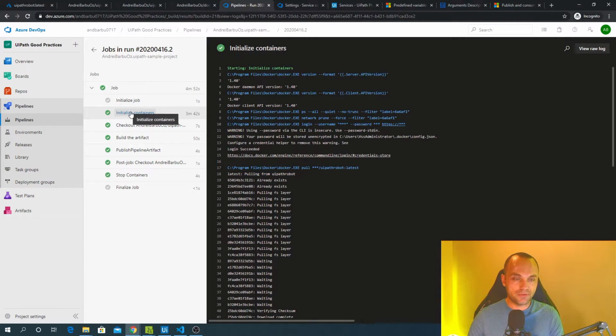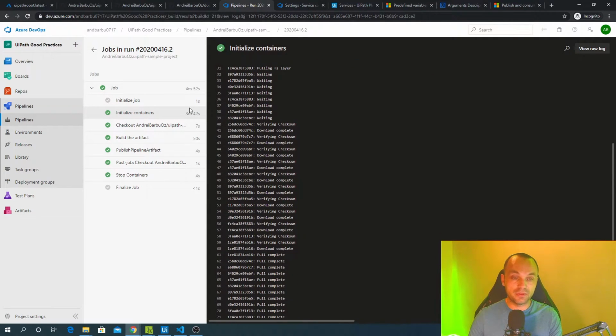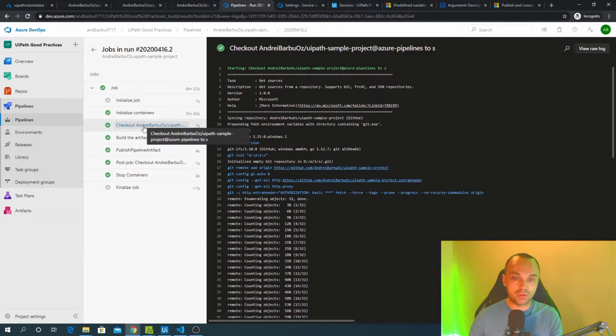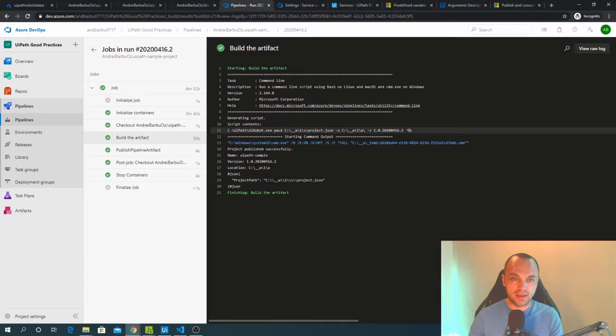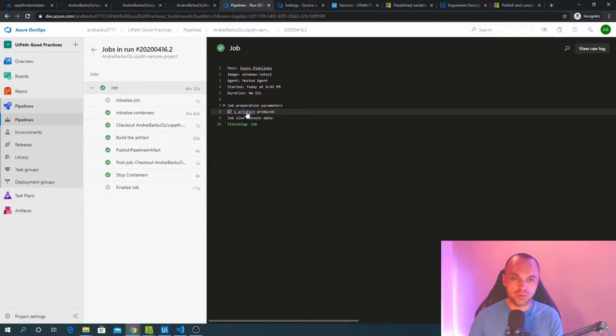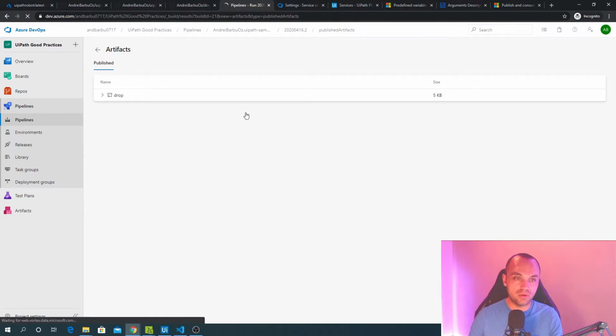Again, we see the fact that Azure DevOps creates a container, pulls the image from our container registry, from Azure Container Registry, checks out the code from the Git repo, and builds the artifact. Basically, we run our UI robot exe with a pack argument. We pack the project, we output it, and we also pass a version. At the end of the job, we see the fact that one artifact was produced.